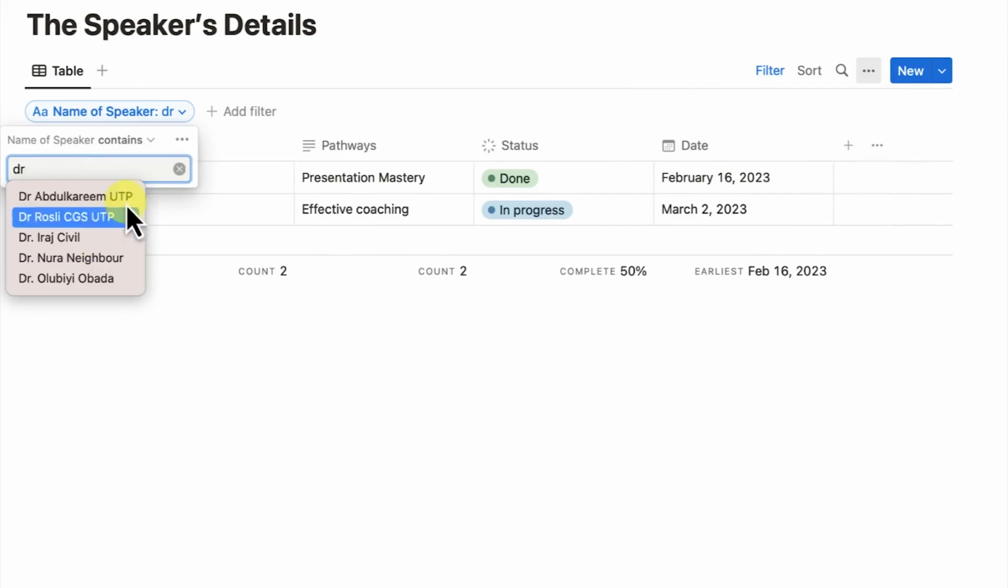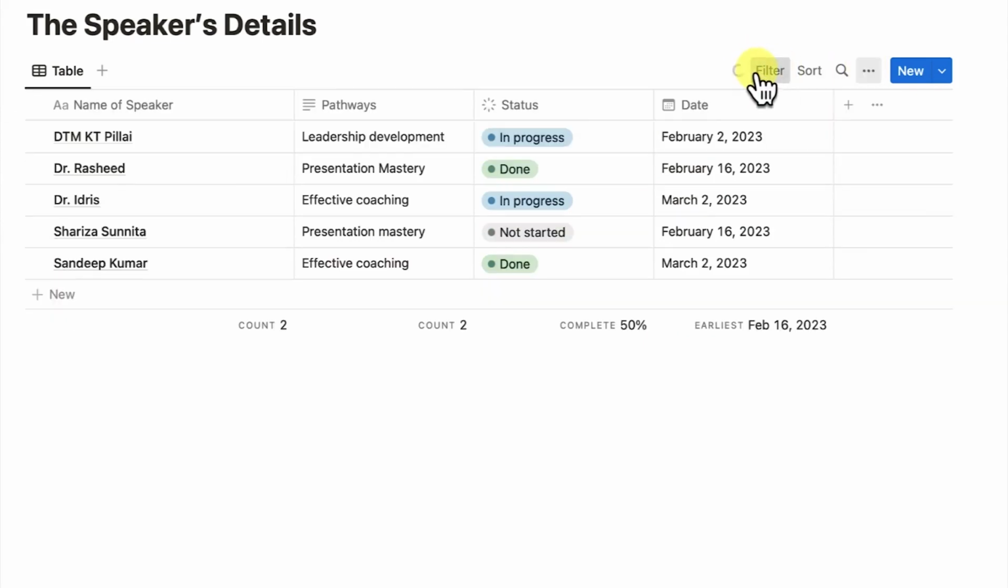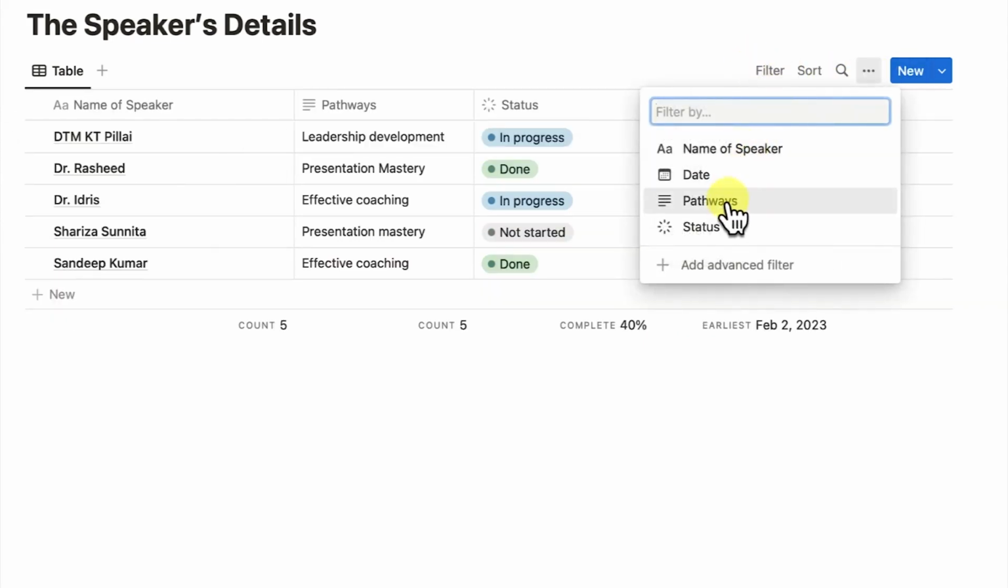Rashid, and you can see now Dr. Rashid, and by doctor, you can see Rashid and Idris. So these are the two that you are just able to see. You can delete this filter if you want. Then you can come down to the same filter, and you can say filter by pathways.